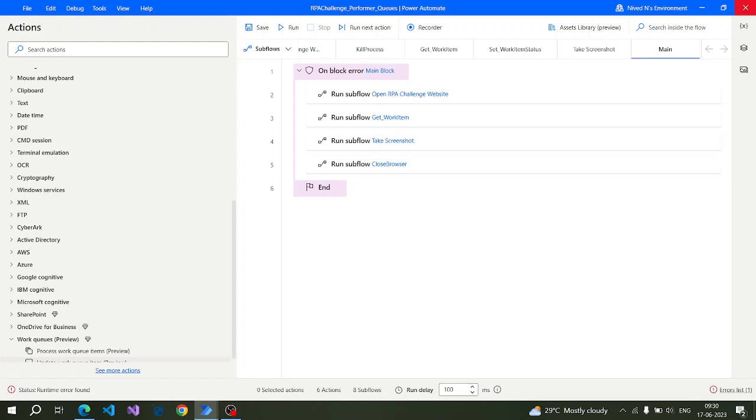That's all about how the work queue item actually works in Power Automate. I hope you have an idea of how you can work with these work queue item actions in Power Automate, and I would recommend giving it a try. I also hope Microsoft will add some more good actions for working with these work queue items in the future. So that's all. Thank you, everyone.